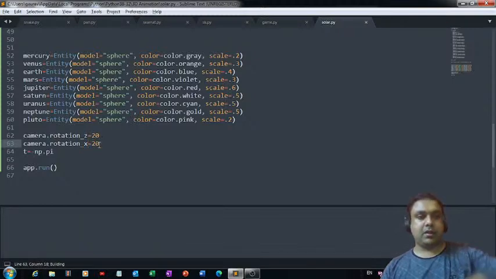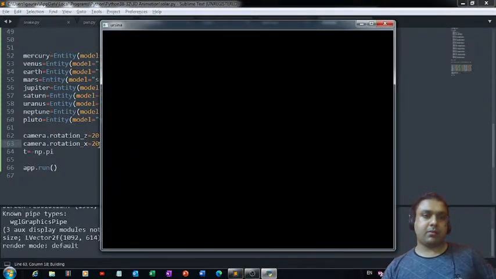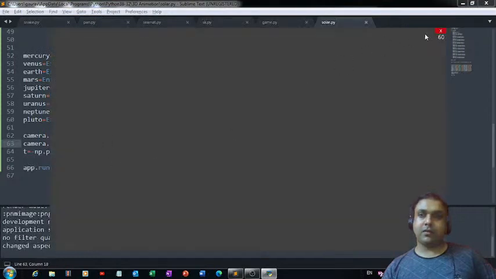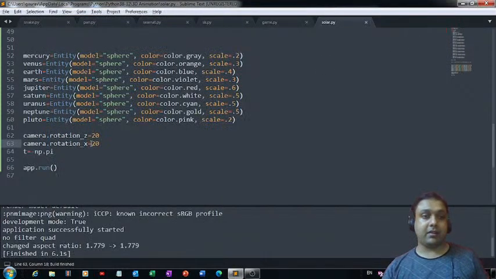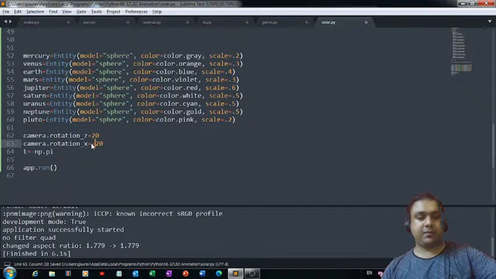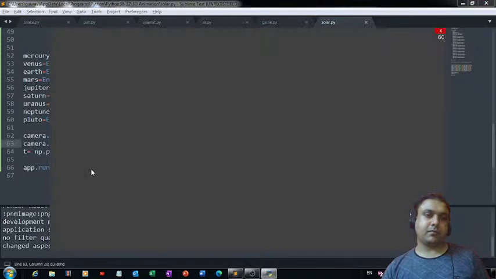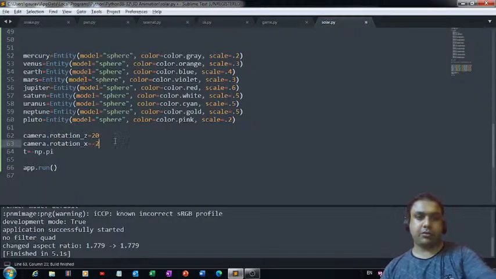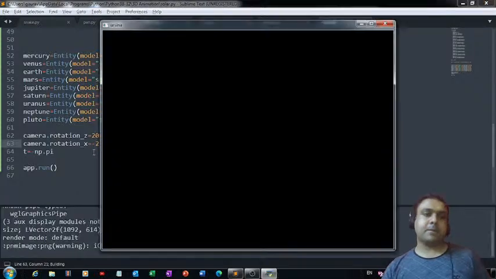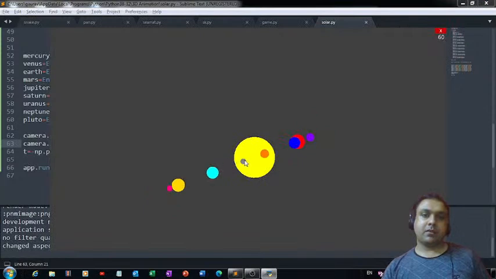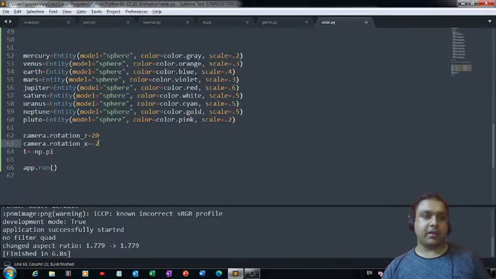So if I do it like this, let's see what is going to happen to the view of the solar system. We are not able to see anything, right? Let me change it to -20 then. Nothing is visible to me, and if I change it to -2, this is what is visible to me right now.